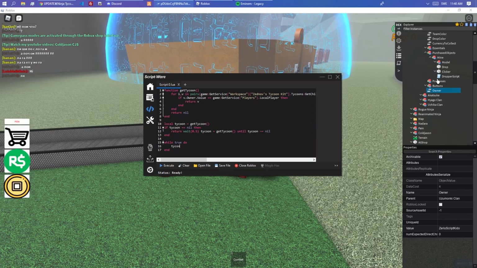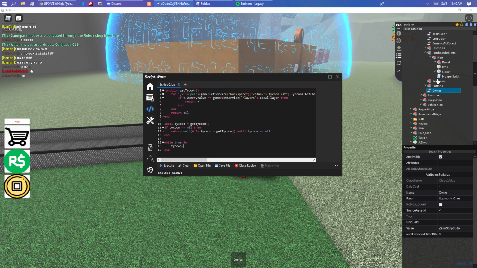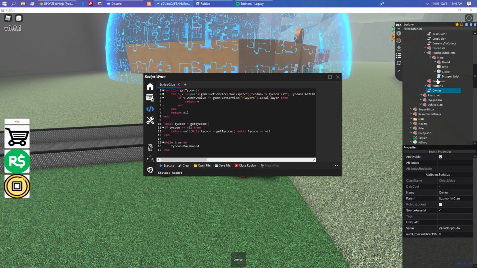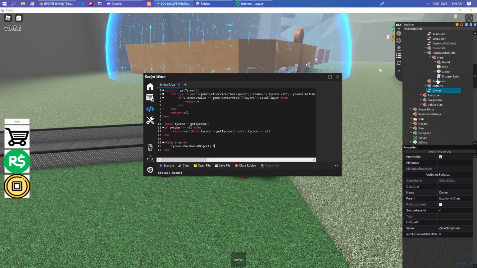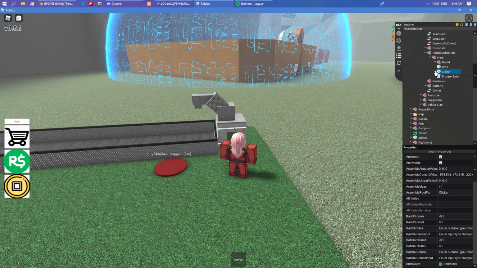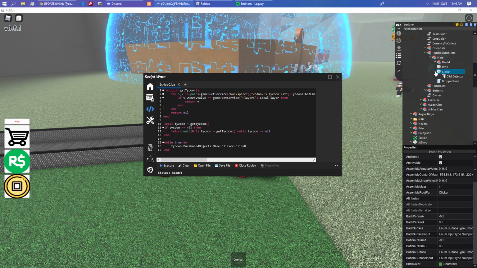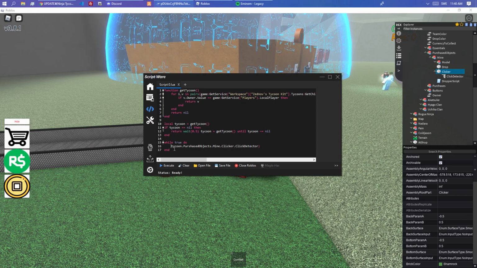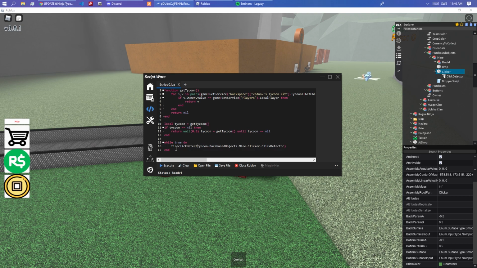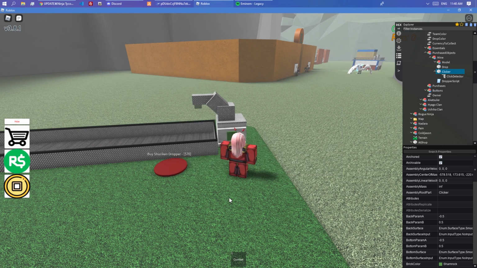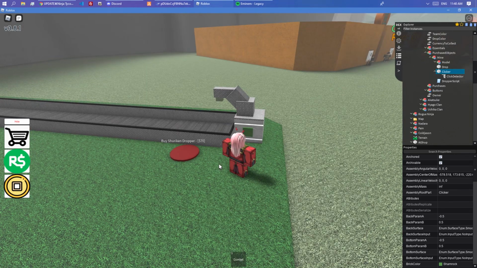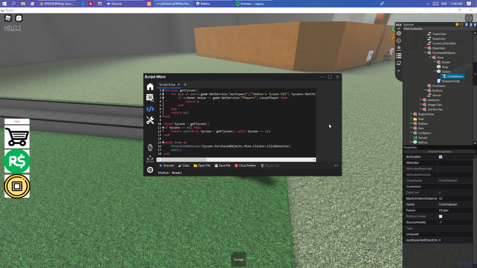Purchased objects, tycoon. Mine dot clicker, and then, oh yeah, click detector. Let's do fireclickdetector. You'll probably need Synapse or some other powerful exploit for this. I don't think it would work for Kernel 2, if I'm not mistaken.